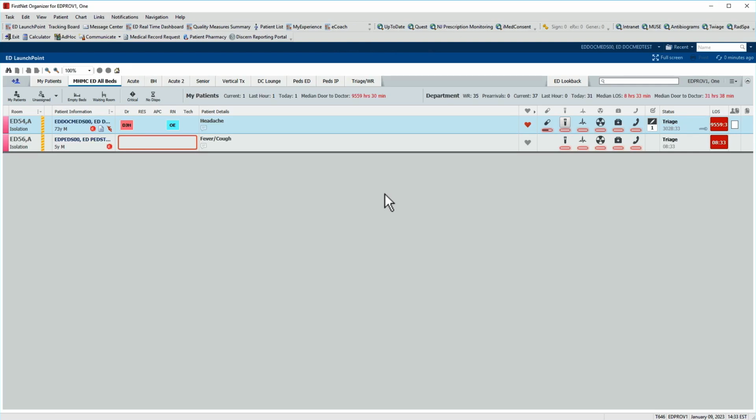To learn about your patient, hover your cursor over icons to reveal their meaning. This patient is allergic to egg and penicillins. The patient also has a pre-arrival note, which you can click to open.